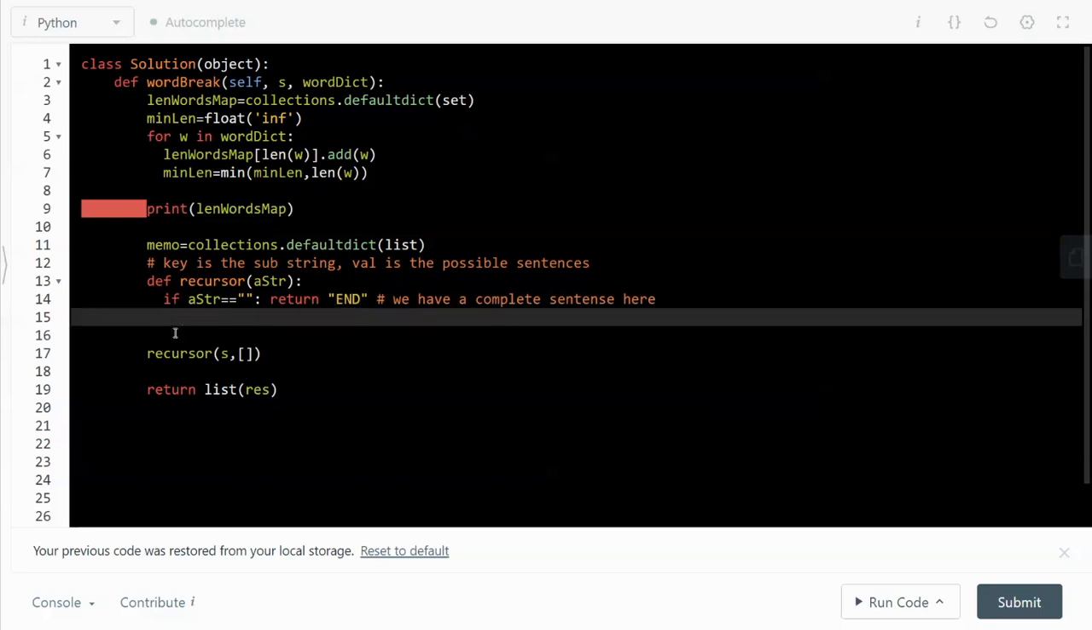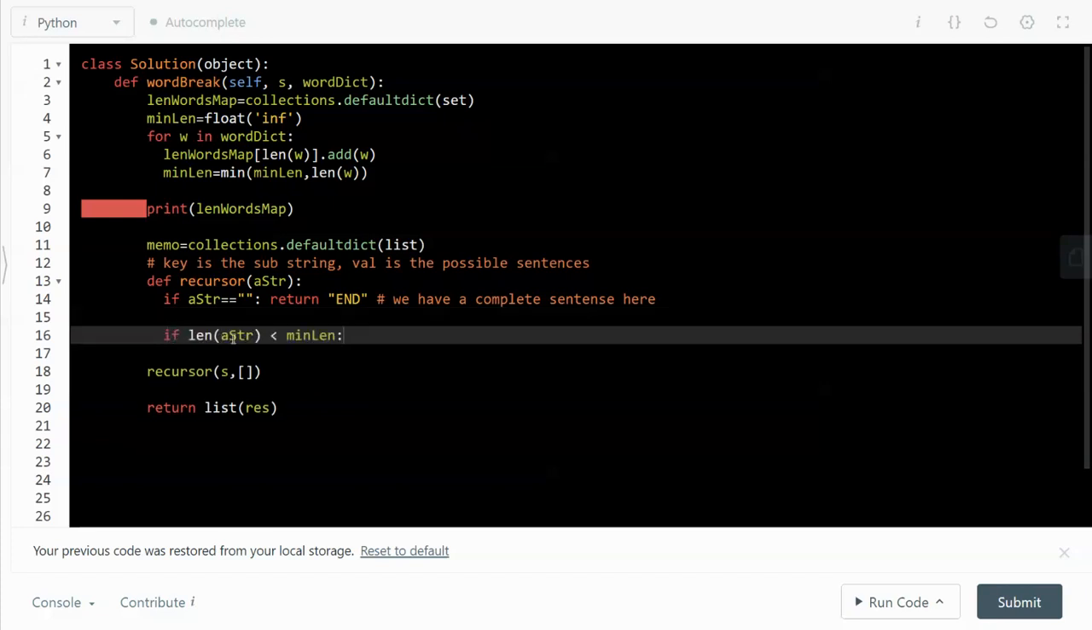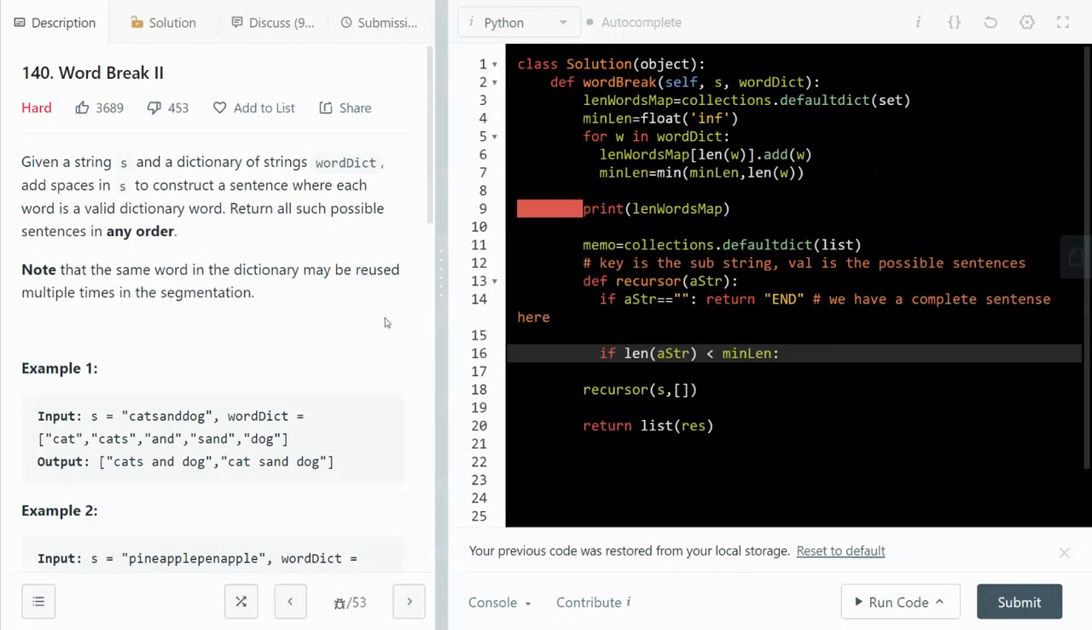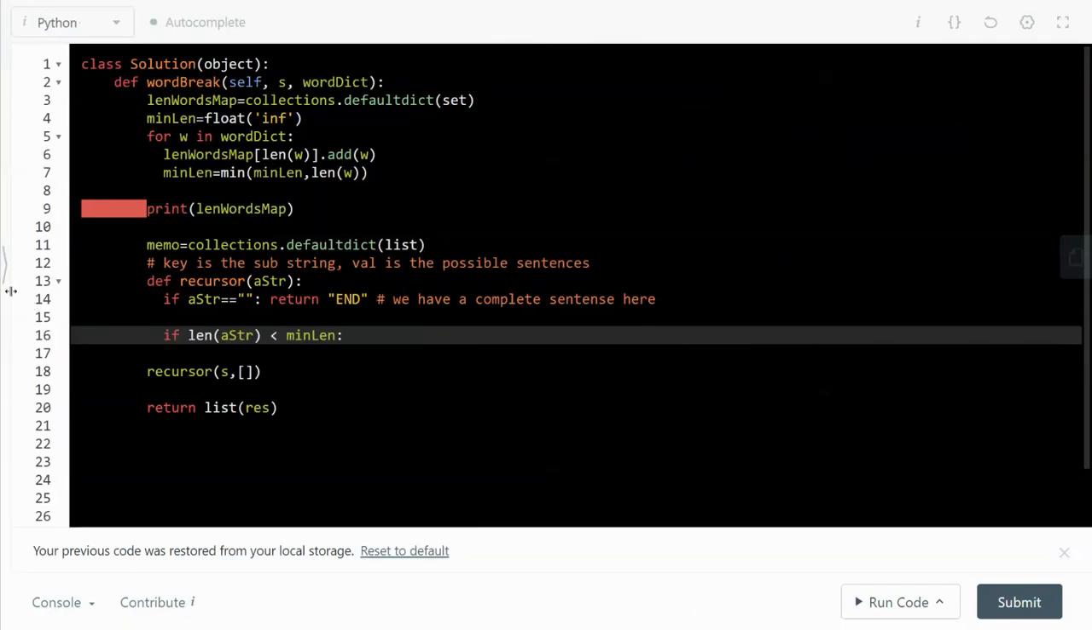And also, same as before, if the length of the given string is less than the minimum possible length of all the words in the dictionary, so for example, the minimum length in here will be 3, right? Because it's the shortest word in the dictionary. And if that's the case, I'm going to return a None.